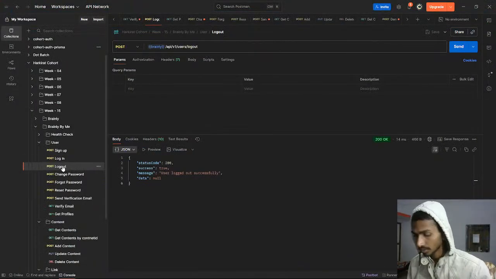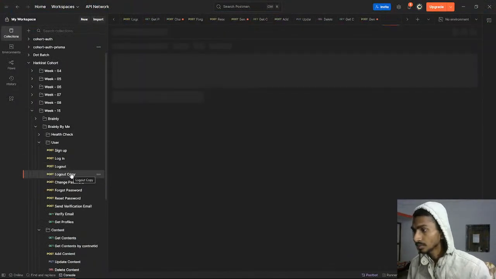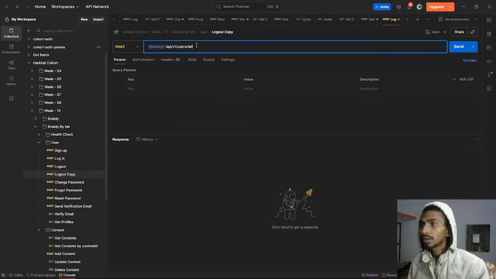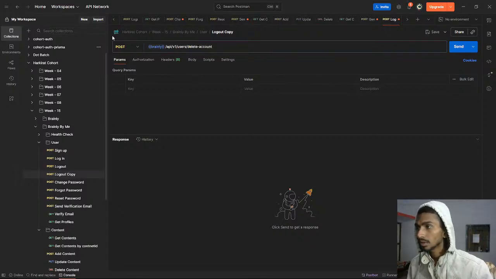That means paste, created a copy of it. This should be delete account, and this should be delete route, delete request.